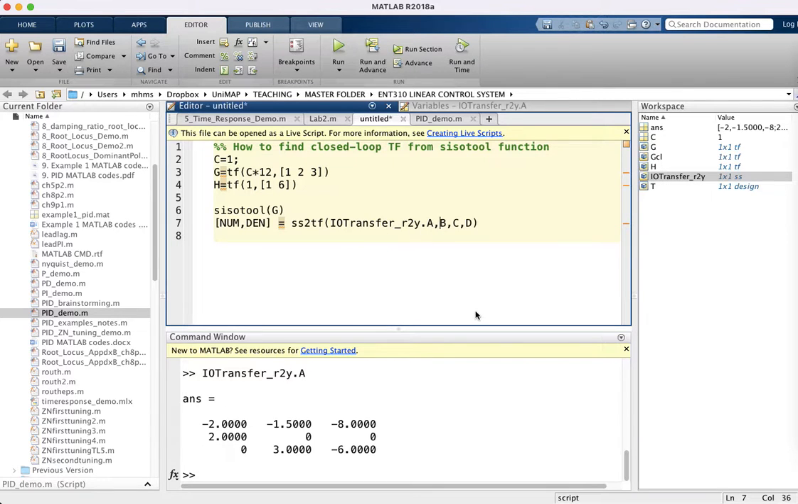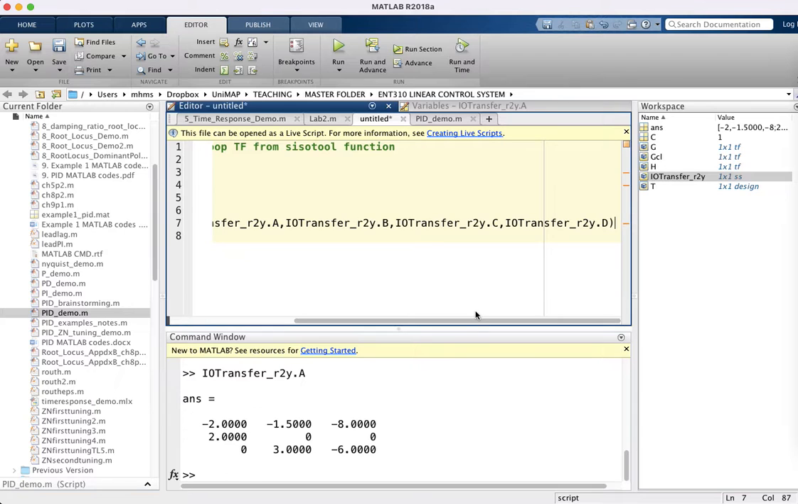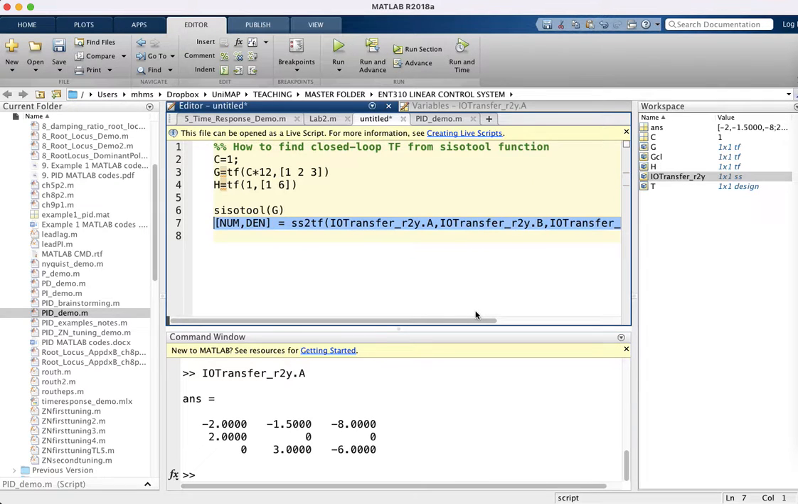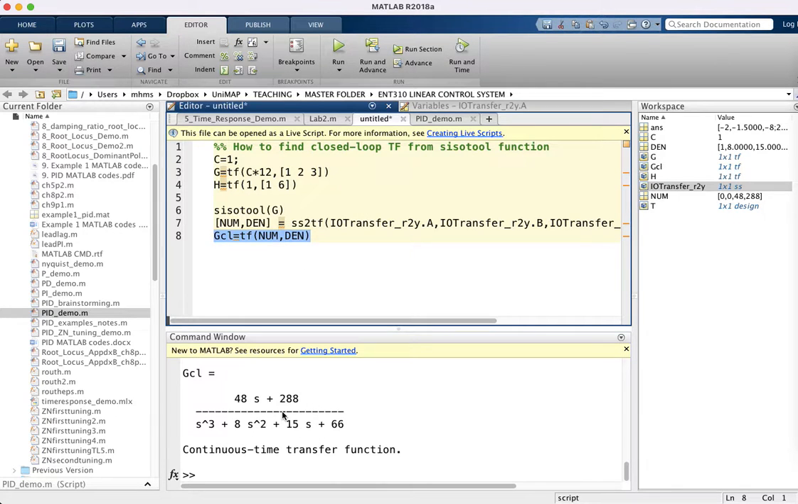We put everything into the ss2tf function: r2y.b, dot c, and dot d. I just put a semicolon, or maybe you want to see the output. Press evaluate selection. This is the numerator and this is the denominator. So we can now find the transfer function. Let's call it GCL, a closed loop transfer function, TF, and now we can call for the numerator and the denominator. This is the resultant closed loop transfer function.